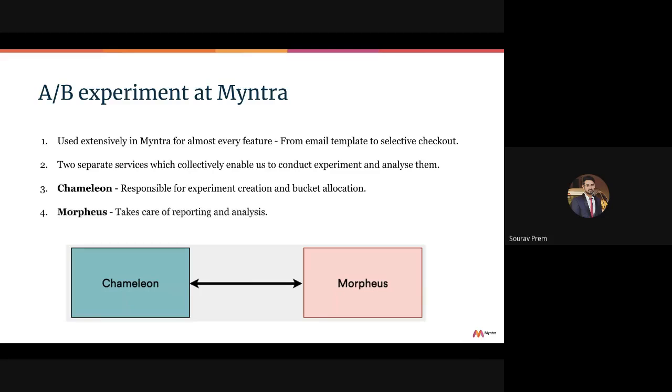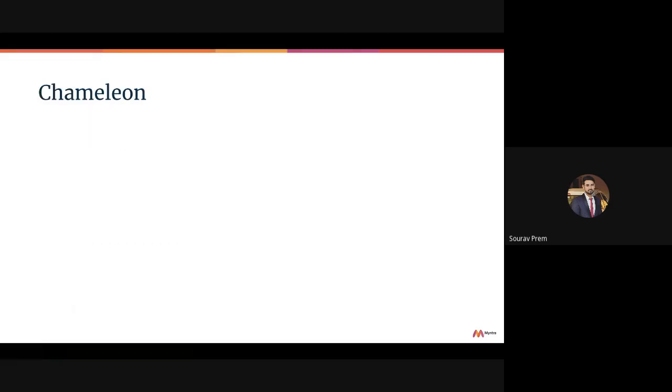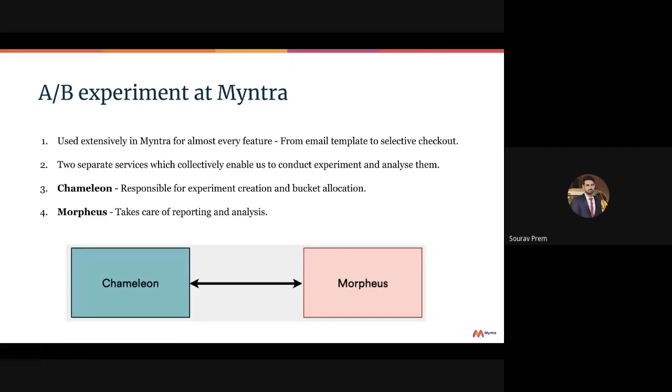Then there is a second part which takes care of reporting and analyzing the experiment. Okay, I have run the experiment, users have used these features or have experienced this feature. Now I want to measure how was their response to both our existing feature and the alternate feature that we built and A/B tested. I'll be covering the Chameleon part, and later down the line, Gopal will try and cover how Morpheus works and the internals of it.